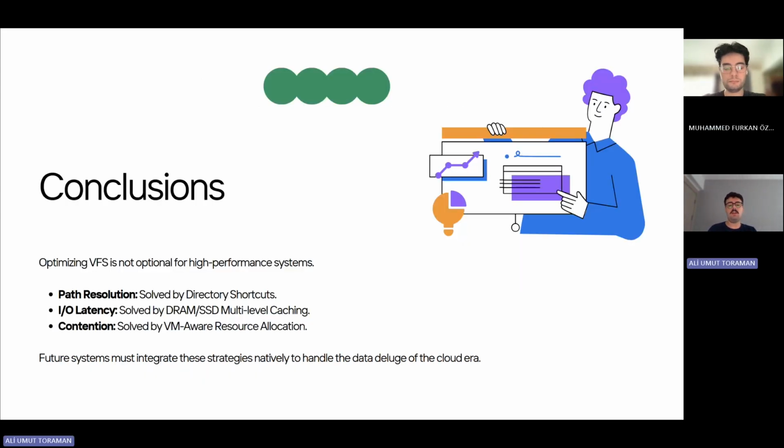To wrap up, VFS optimization is essential for the future of cloud computing. We have shown that by fixing path resolution, implementing tiered caching, and making the system aware of virtual machines, we can solve the major bottlenecks limiting modern servers.